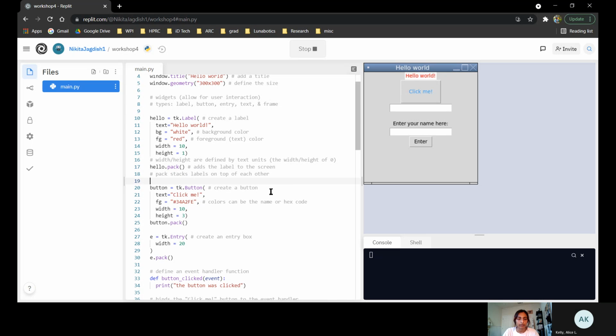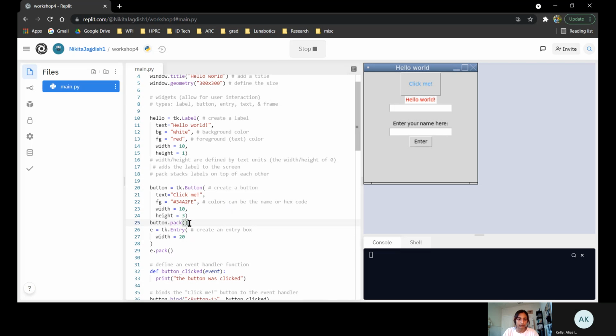Something that you could also do is, if I wanted to put this label under my button. So you'll see over here, I have my button.pack, which is this button. If I put hello.pack down here instead, I'll just do that temporarily. It's going to show up in the order that it's packed, not the order that it's defined. So now my button comes first because that has .pack first, and then my label. So let me put this here. Oops. Okay, that didn't work.